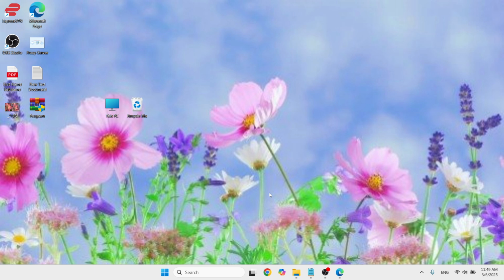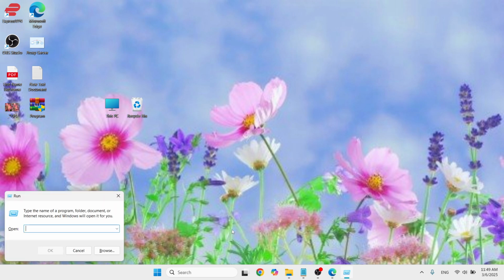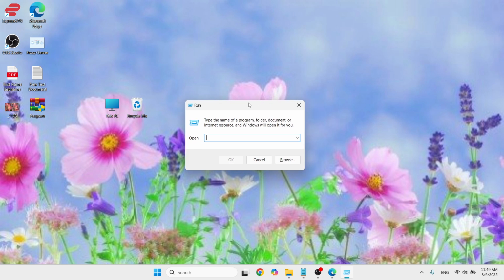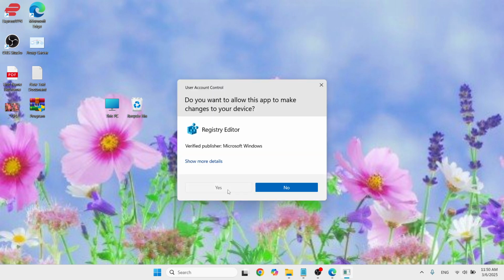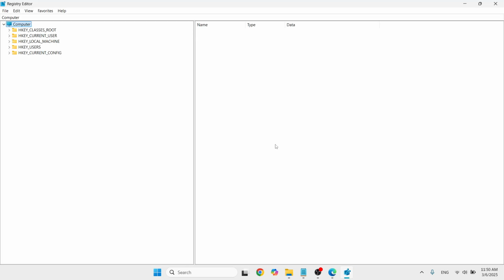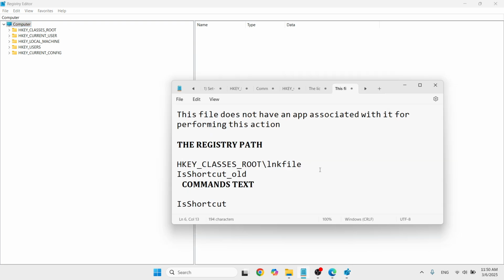The very first step is you need to press the Windows and R keys together to open Run. Here, please type regedit, then click on OK. The moment you click on it, User Account Control will ask you to say yes. Just go with yes so that you are able to open your Registry Editor.